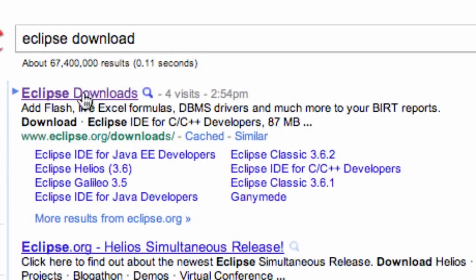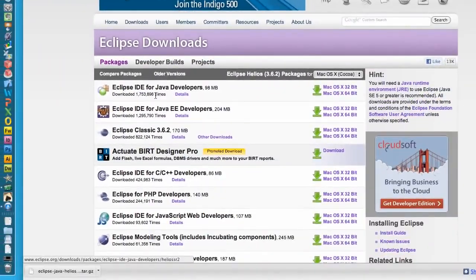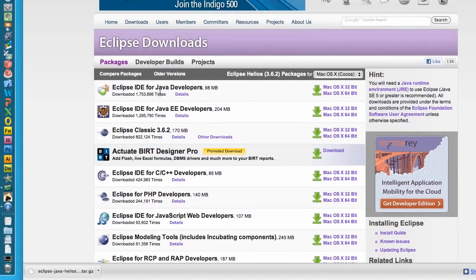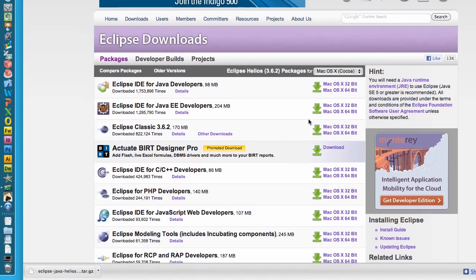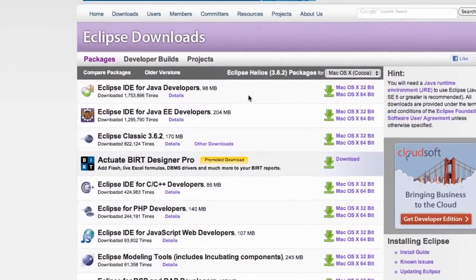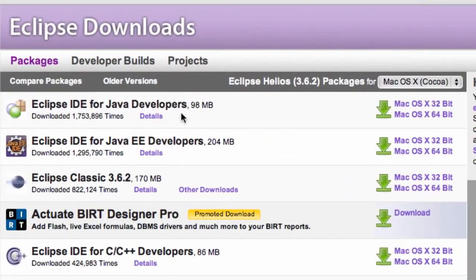eclipse.org/downloads. We're going to click on that. Eclipse is an IDE which will make developing a lot easier for us. It's going to give us some error checking, some shortcuts, and some references, so we won't have to remember exactly every line of code that we're going to use by memory. It's going to be a lot simpler for the most part, and that's how we're going to integrate the SDK as well.